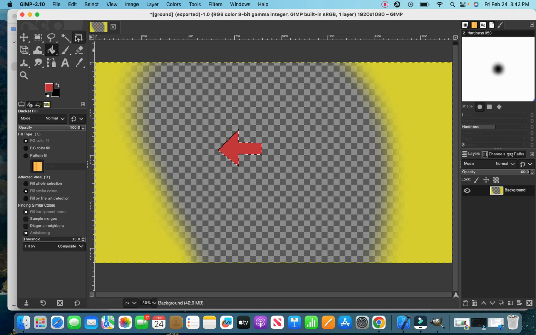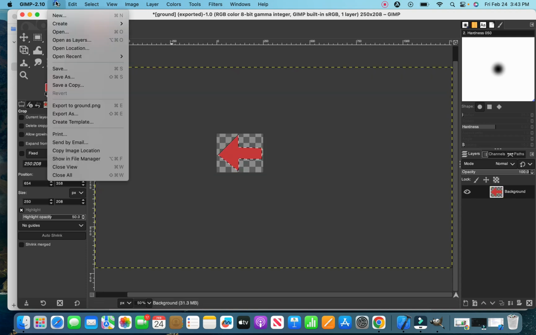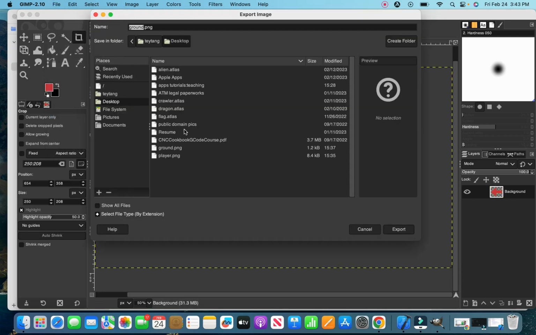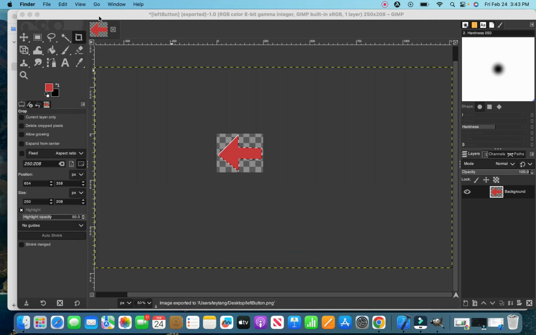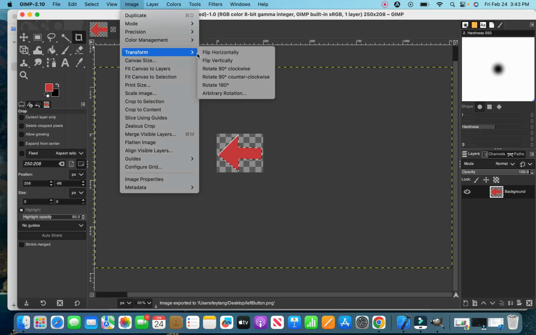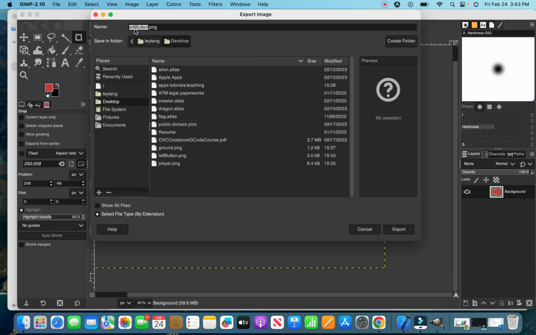Boom. Alright, now let's crop it so we have an arrow we can use to represent our left button. Alright, let's export this and call it left button and export it to desktop. Also, I'm gonna flip this image because I want to make a right image, and I'm gonna export this as right button. Export it.